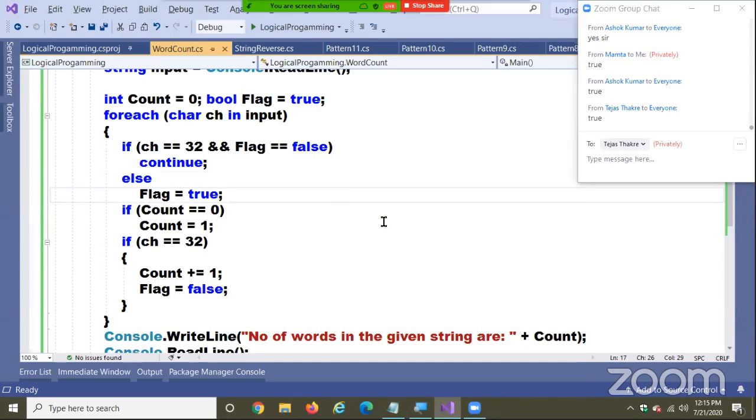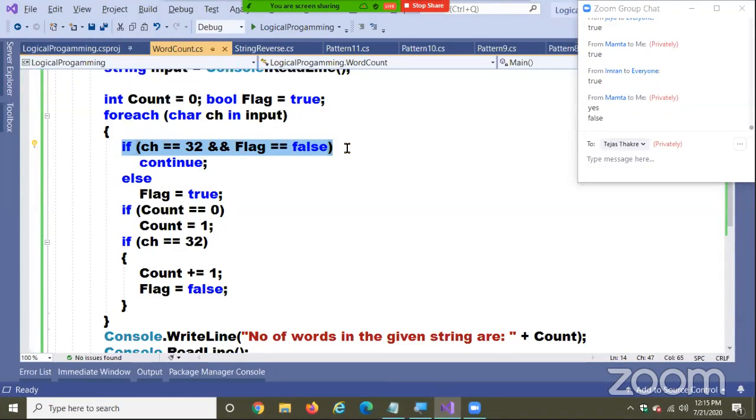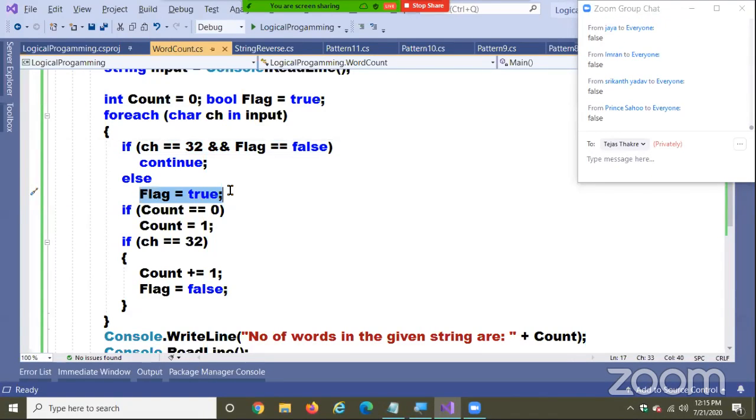But what is the flag value? What is the flag value initially? True. Flag value initially is true. Now see, when it identified the first space and the flag value is true, I'm saying continue. Remember, the flag value is true now. Are you getting me? So this condition is true or false? This condition is false. It comes to the else part and again makes flag as true only.